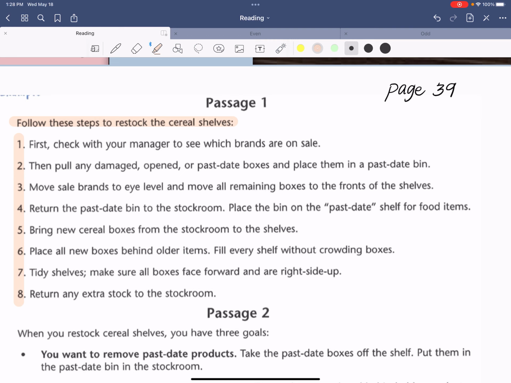Number 5, bring new cereal boxes from the stockroom to the shelves. Number 6, place all new boxes behind older items. Fill every shelf without crowding boxes. Number 7, tidy the shelves. Make sure all boxes face forward and are right side up. And 8, return any extra stock to the stockroom. This is the type of passage I love. I am a very linear thinker, meaning I think in 1, 2, 3, 4, that type of step-by-step process.